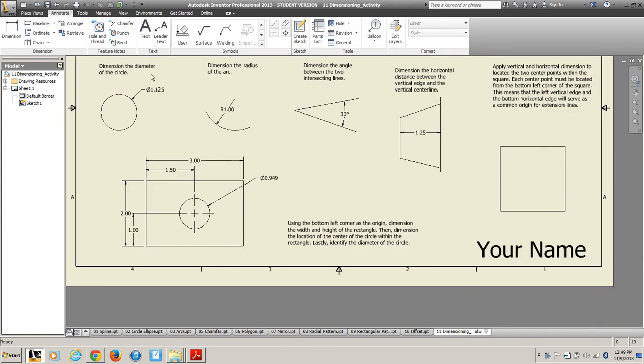Finish and save it, and we're done with learning some different types of dimensioning.